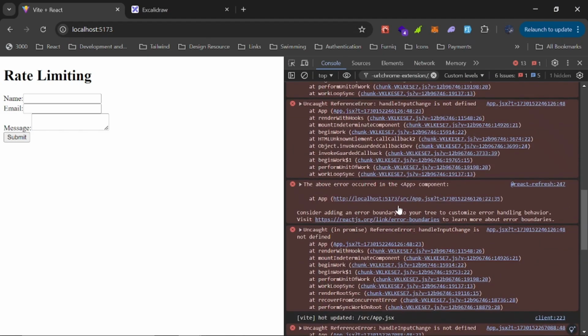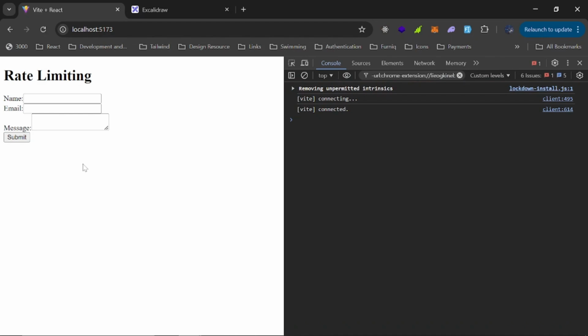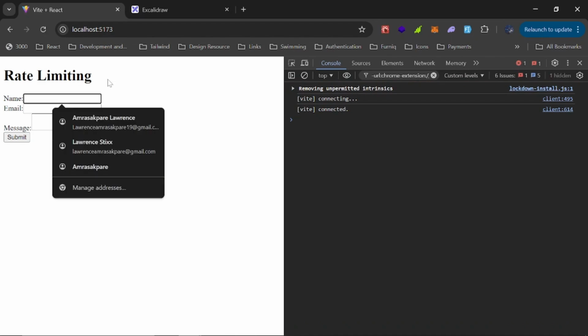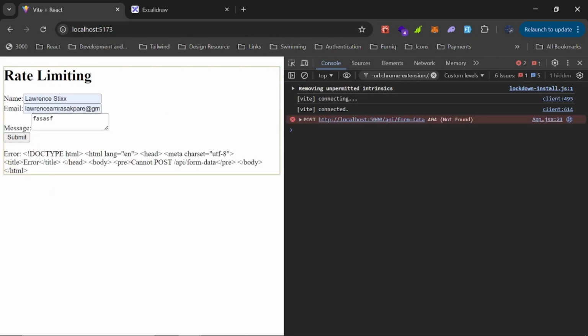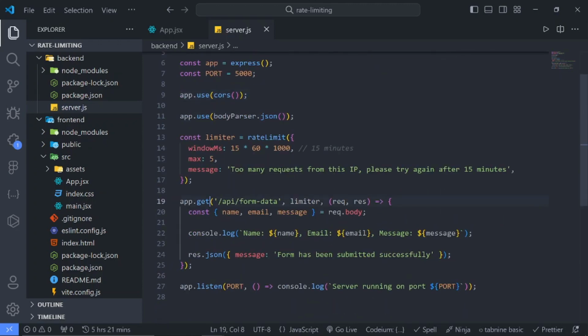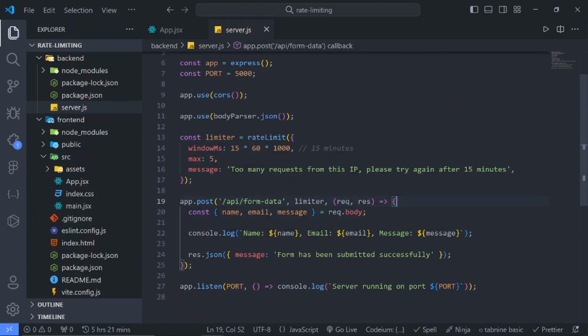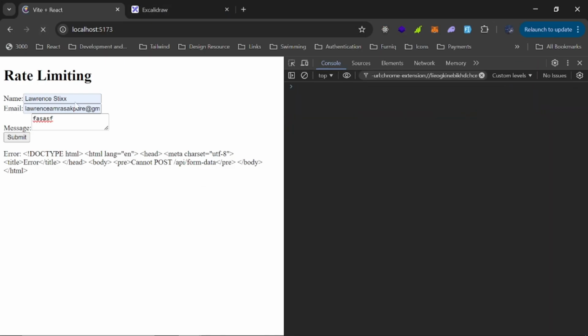Okay, what is this error? Okay, it was when we were testing bringing this stuff in. So we refresh, and I will just fill in some data right here. So submit it, and there's an error, it says post API form data not found. All right, this should be post and not get. This should be post right here. So let's try this again.